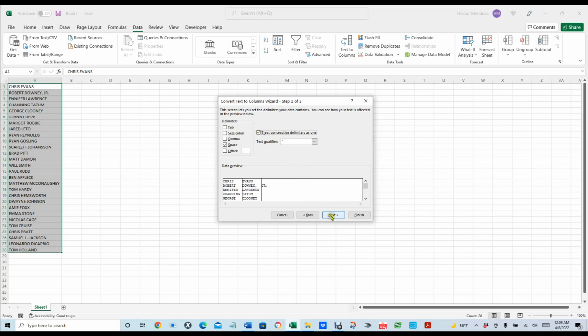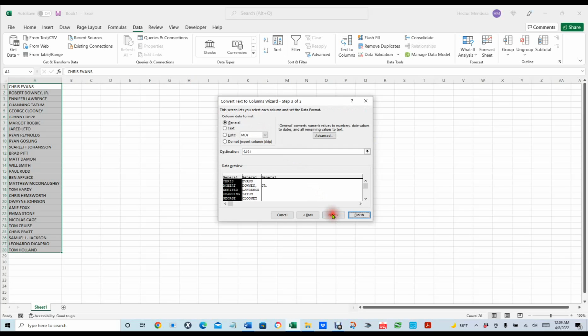So all you have to do is hit the X. And here, on the column on the right hand side, if it was dates, you could use a different kind of formatting, right? But this, we're just going to use General. And all you have to do now is hit Finish.